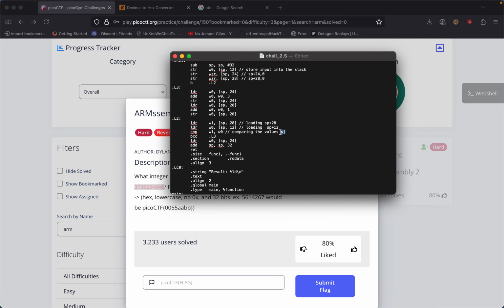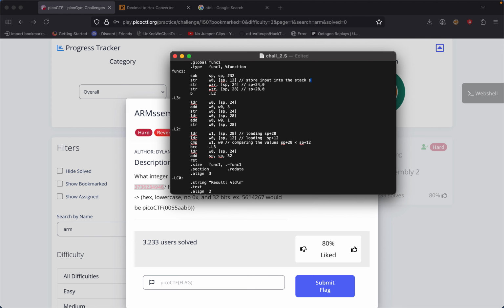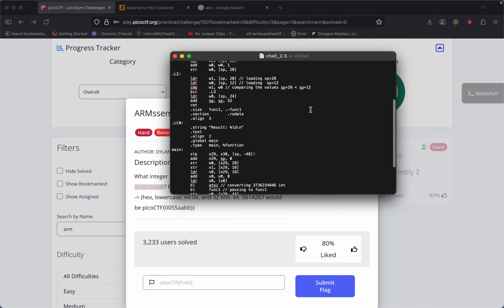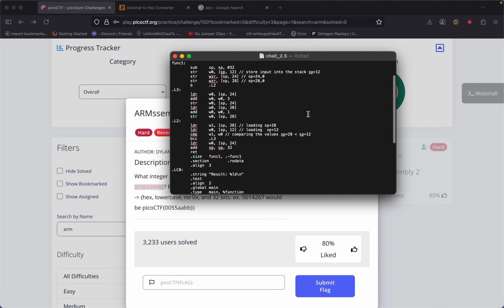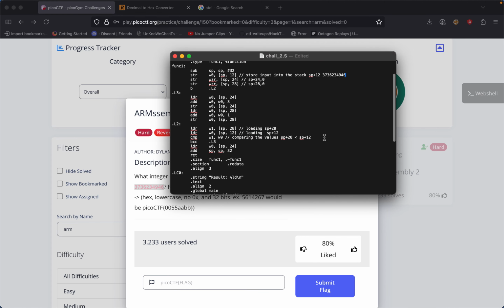We're comparing the value of the counter, SP plus 28, to see if it is less than SP plus 12. SP plus 12 currently holds this number value right here. So if SP12 is greater than SP28, that's basically what's going on. And since SP28 is less than this, it goes to L3.